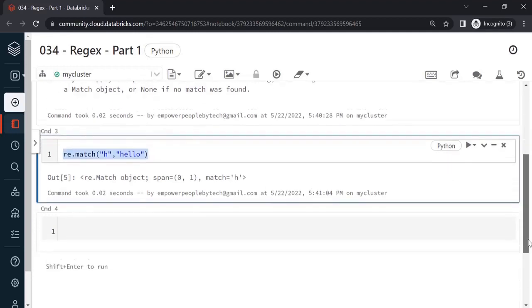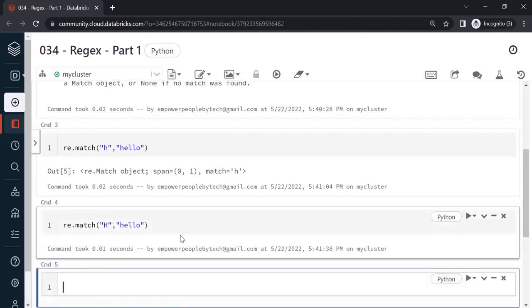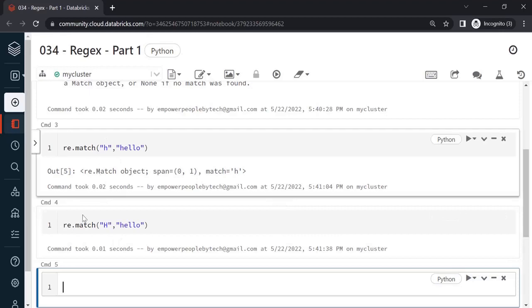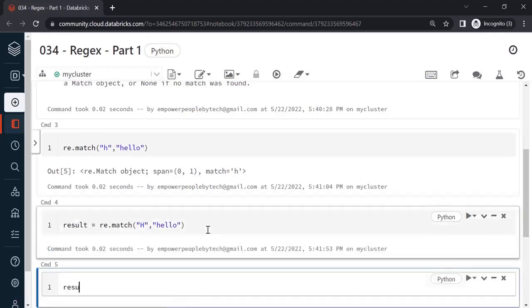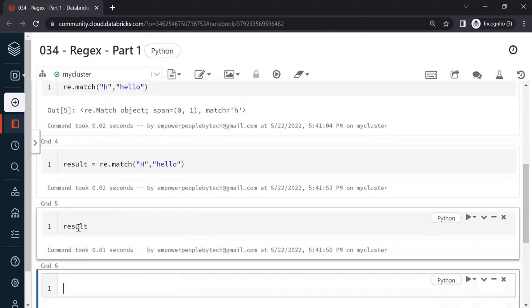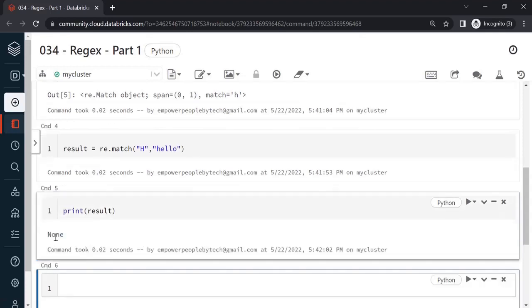If I come down, remember, this is case sensitive. If I say H in uppercase, it won't return me anything. In order to see this, you can store the result, since it returns them. Let me store this result in a variable called result. Run and try to call result. You won't get anything, but instead let us use print. There you go, you are getting None.